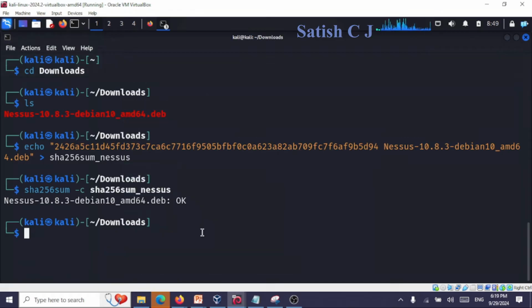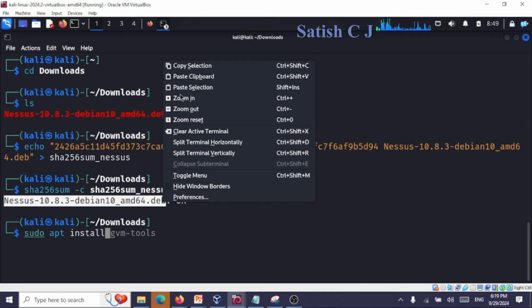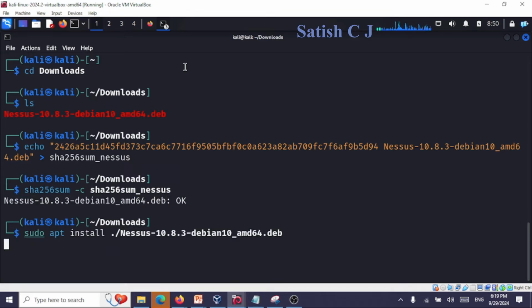Now let's install this specific application on Kali Linux. We have downloaded the file. So we'll go with sudo apt install and we'll copy the file that we have downloaded. We'll just give ./ and then that specific file name. So we're just installing the application now. So it's ./ and then the file name. So give your root password. So this is going to start installation of this specific tool Nessus on Kali Linux. So it's going to take some time.